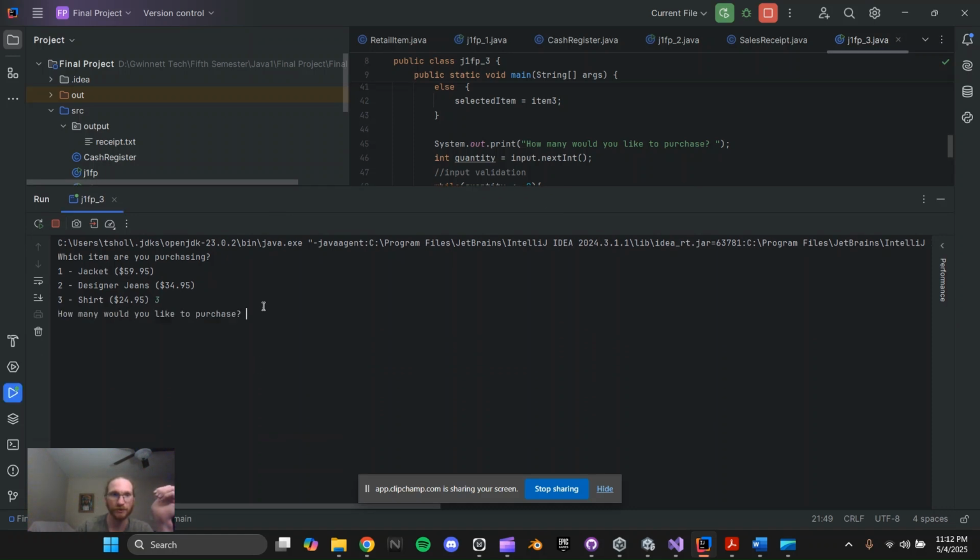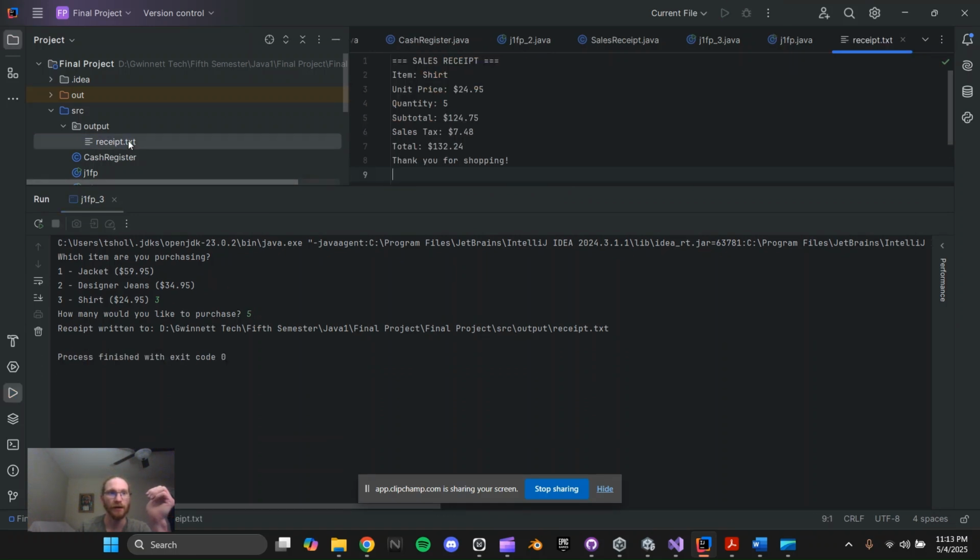So we're going to say shirt, say we want to buy 5 shirts, and it looks like this. See, item shirt, $24.95, 5, and then all that math.